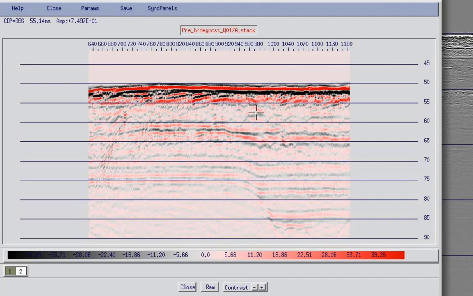So that's the data pre-HRDEGHOST, and you've got a rumble through there, which is the ghost event rumbling through that near surface. If I then apply the HRDEGHOST, you can see that it's collapsing that quite effectively.